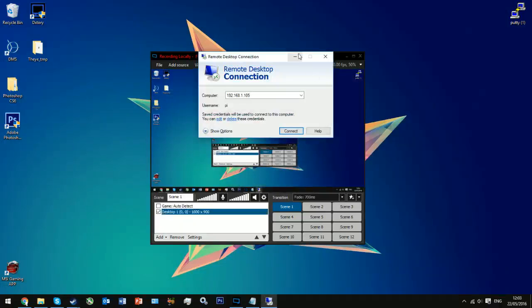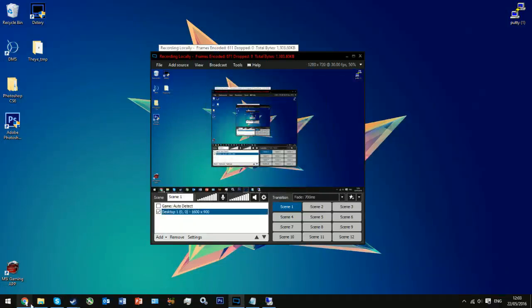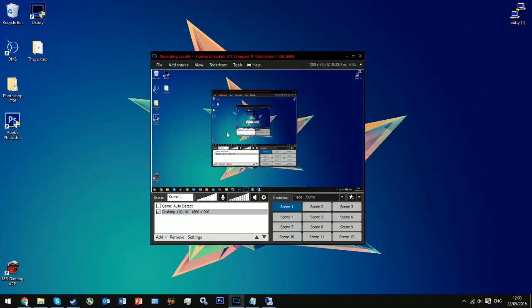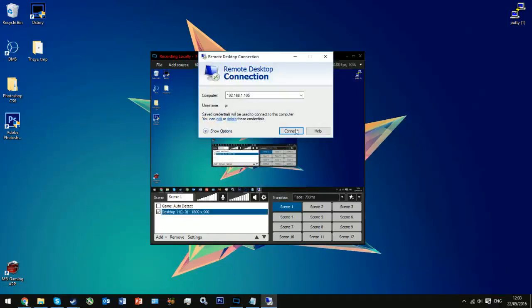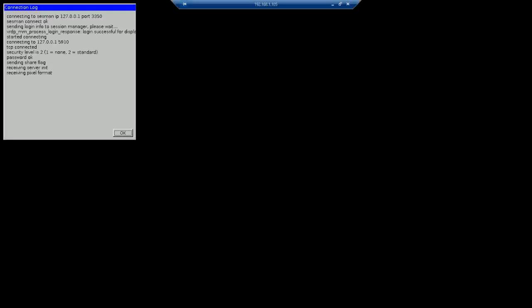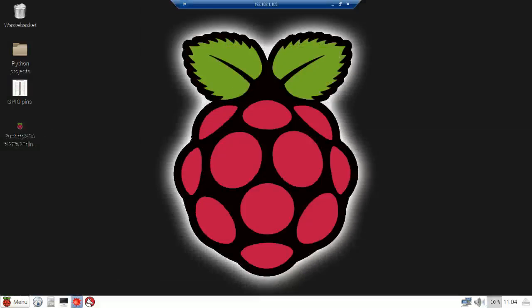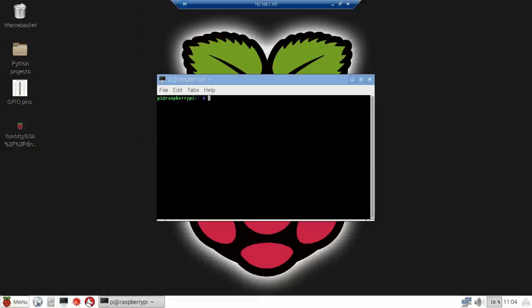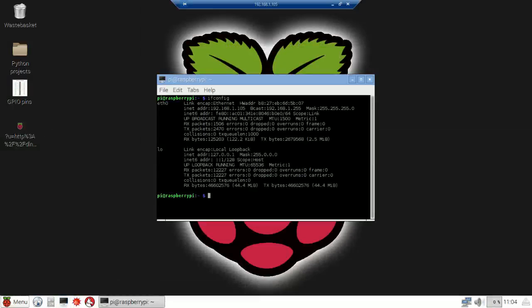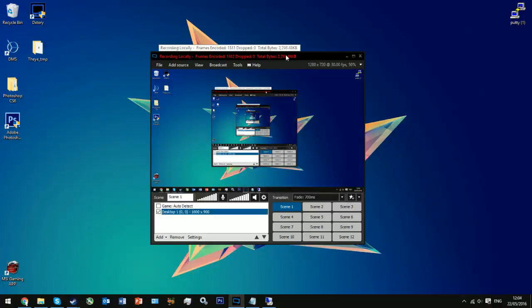So the first thing you want to do is find out the IP address of your Raspberry Pi. You can do this by going into your Raspberry Pi using a monitor or something and doing ifconfig, and here would be your IP address for your Raspberry Pi. You just want to copy that, or just note it down somewhere.